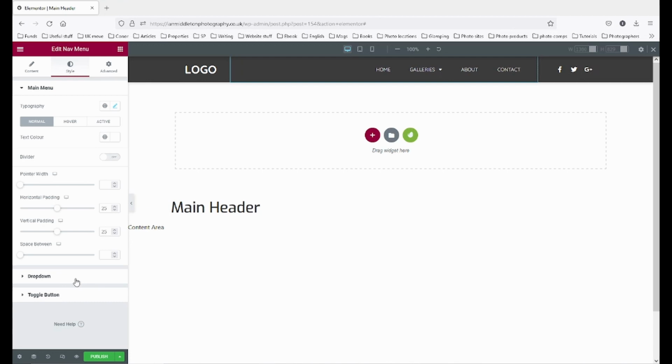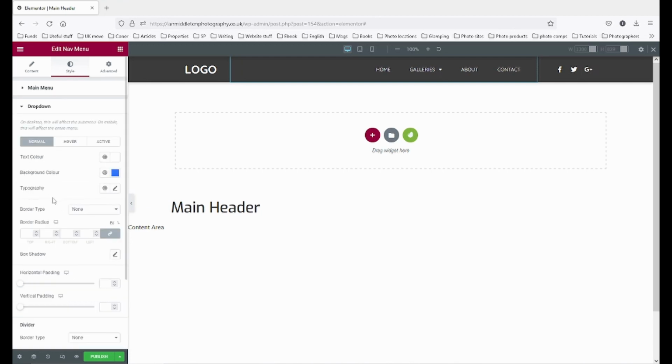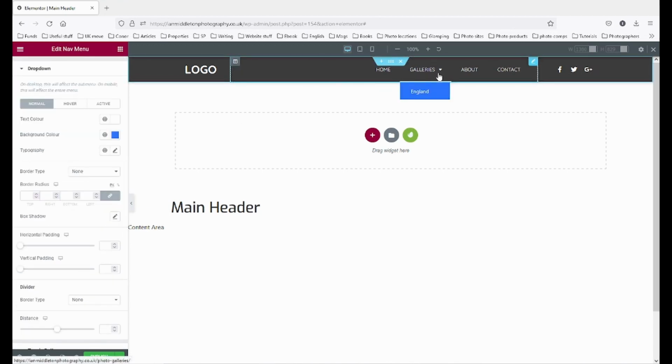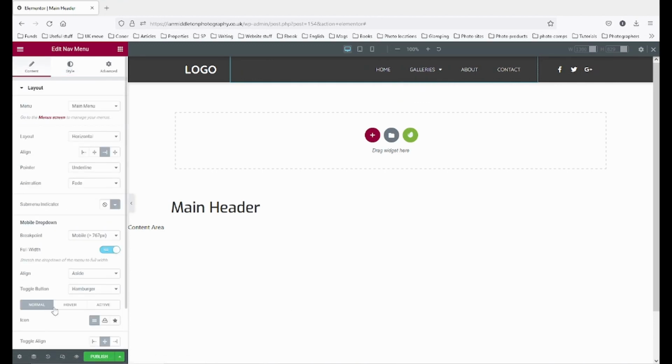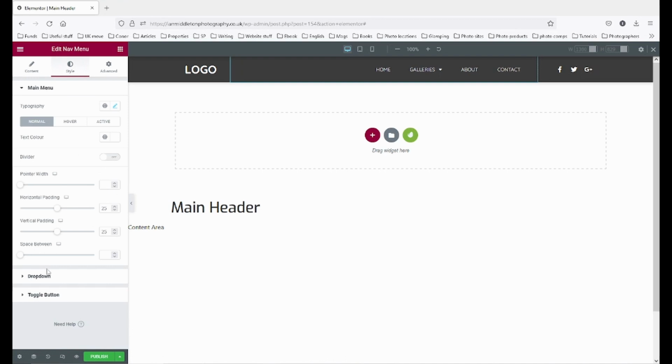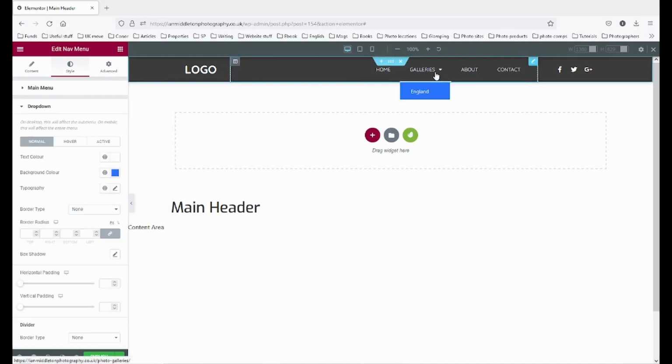Now the drop down. The drop down here is the drop down on the main menu, not the drop down on your mobile. So you see over here, this is your mobile drop down, but here this is the drop down for the main menu itself. So as I showed you, you've got your main links up here, and then you've got sublinks, and this is your drop down section. So this is where it's still blue from the template.